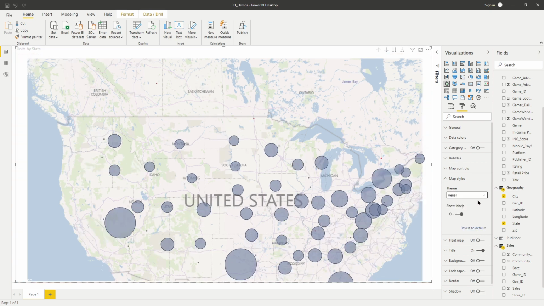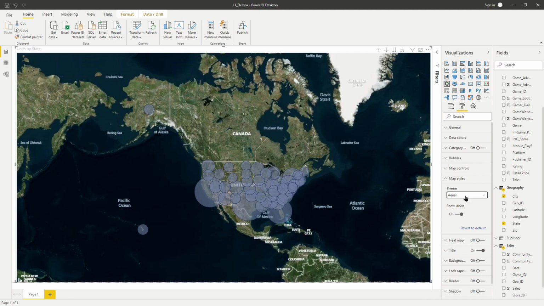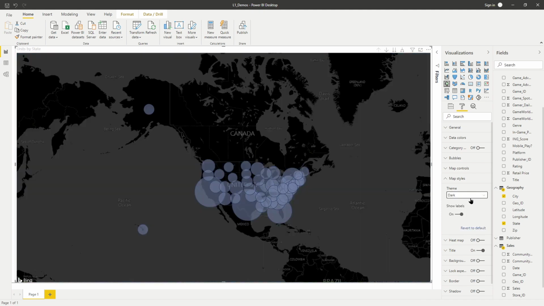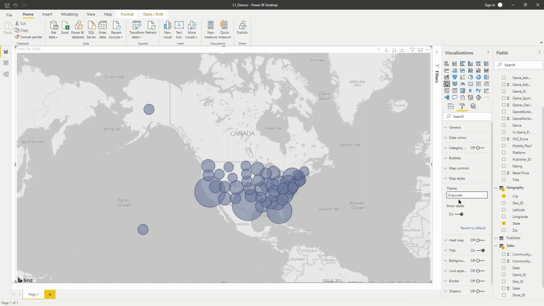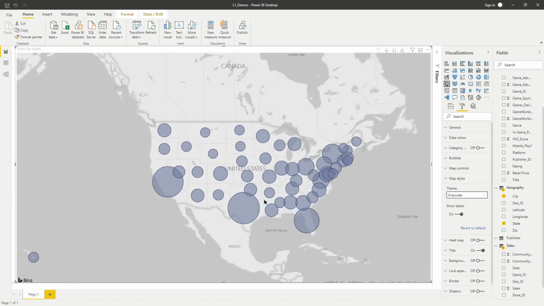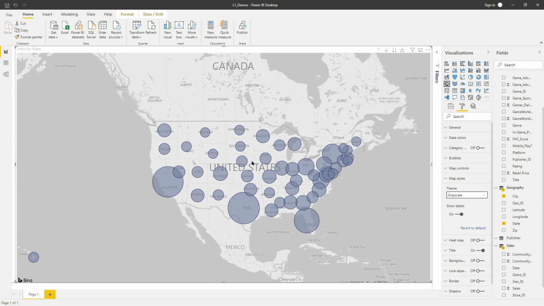You also have the option to do an aerial theme or a dark theme, both of which I find just a little bit noisy and difficult to read. Or you can even do a grayscale theme. So just for the purposes of this, I like the grayscale because it's easy to read. It's easier to separate the oceans from the states, and there's not so much detail that it's distracting. So I'll leave this on for now.